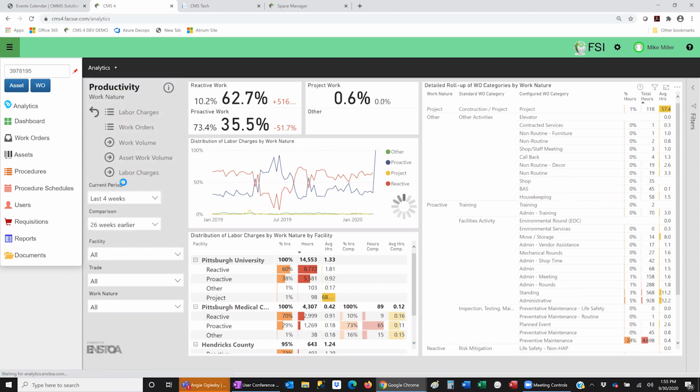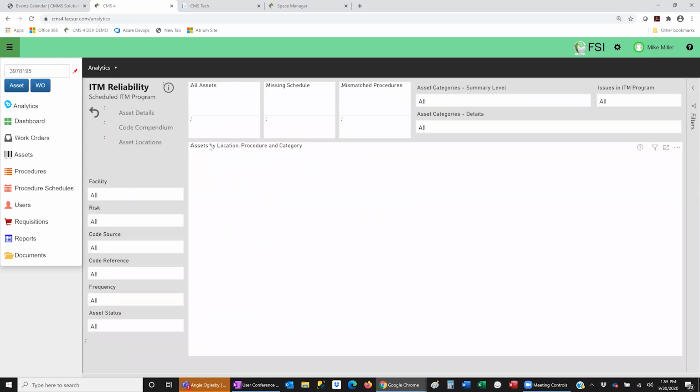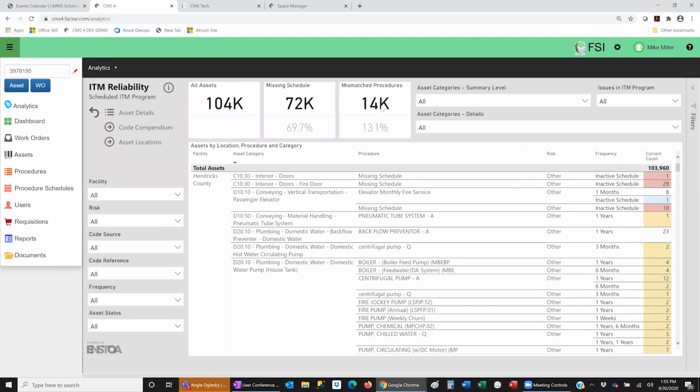Finally, under analytics, we have our ITM reliability. That was your inspection, testing, and maintenance. Again, this is our last session in our user experience series. The inspection, test, and maintenance section lets you look at your assets and see which assets might not be scheduled and which assets may or may not have schedules associated with them. It shows you where you have reliability in your ITM program, where you might have holes in procedure, where you might have mismatched procedures, like a fire door with an exit sign inspection. That would be a mismatched procedure. Also things with inactive schedules, all these types of things as well.